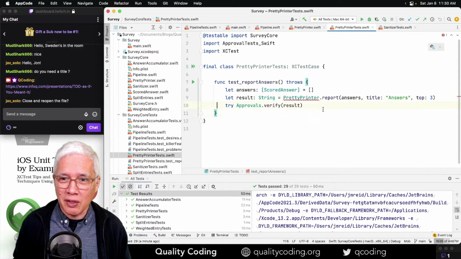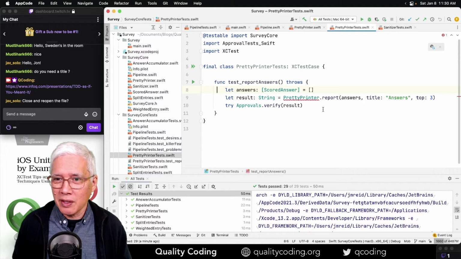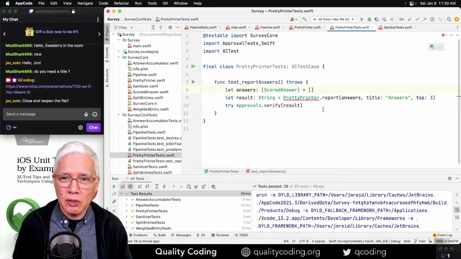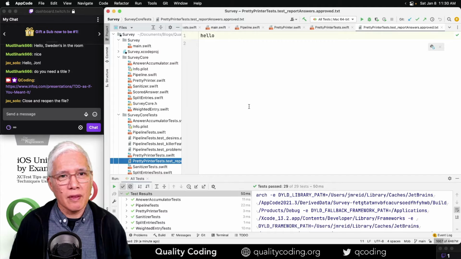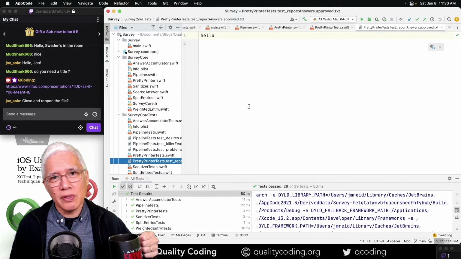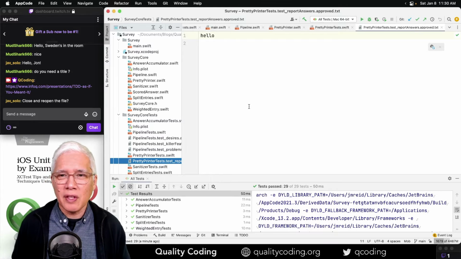Of course, it's not the shape I want. So now let's work on the shape. What do I want this to look like? I can even start monkeying directly with the approval, I suppose. I don't know if that's a pattern or not.